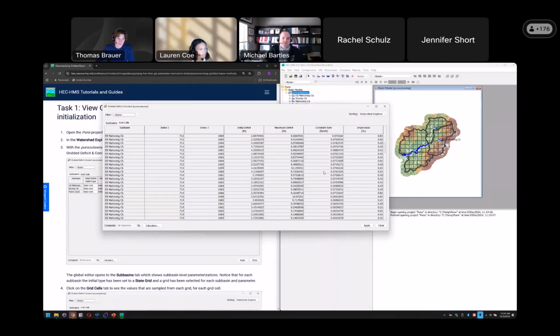So the values that you see in this table are being sampled from a raster, which I believe happens to be HEC-DSS format. It could be GeoTIFF. Either way, we have a generalized data reader now, so it doesn't really matter. We're just reading these values from a raster, and they're showing in this table. So these are the values that are sampled for each grid cell.